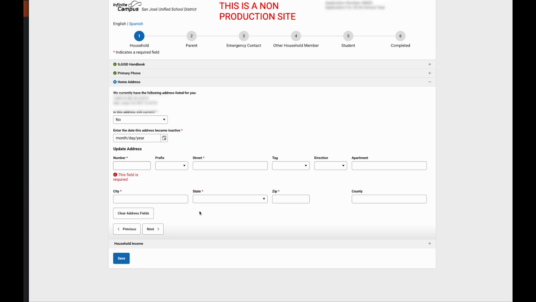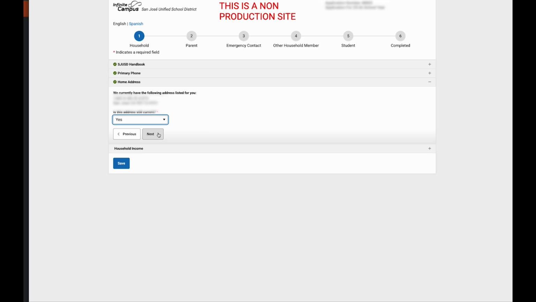The enrollment center will review this information if you are making an update to your address. They will still require you to submit the proofs of address. So simply completing the update here will not completely update the information in the student's Infinite Campus account until the proofs of address are submitted. So after submitting your new address here, that will flag the enrollment center to then follow up with you to provide those proofs. So for purpose of this family, we're going to say yes, the address is still current. I'm going to click on next.